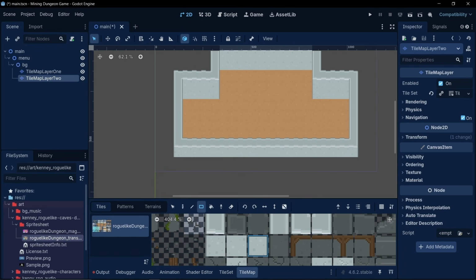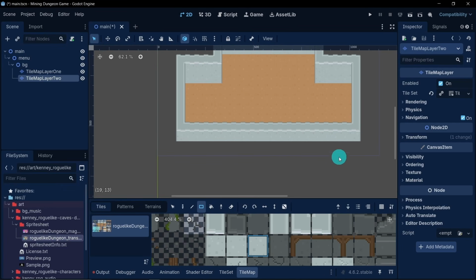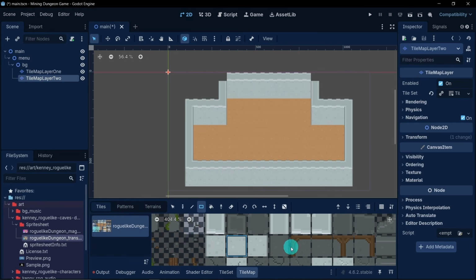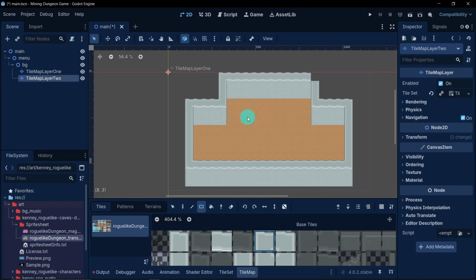Nice, awesome. And I might even go down one more here because I think this looks a little silly if we don't. Just like that. Okay, nice. All right, then we need the corners here as well. And I think that one should be good. All right, look at that.